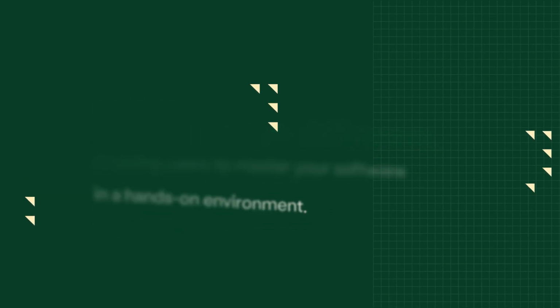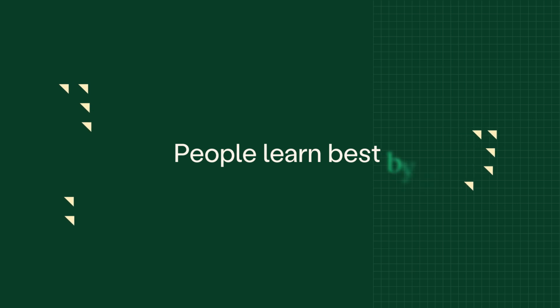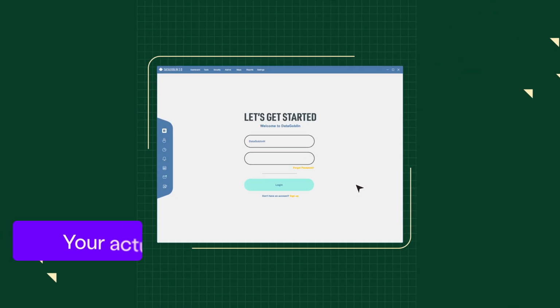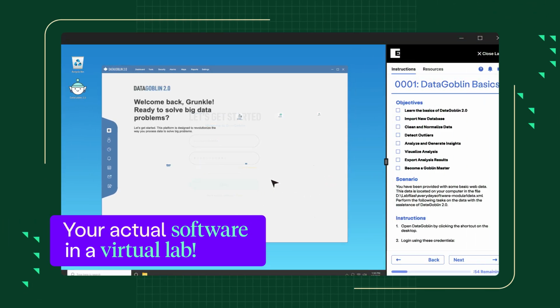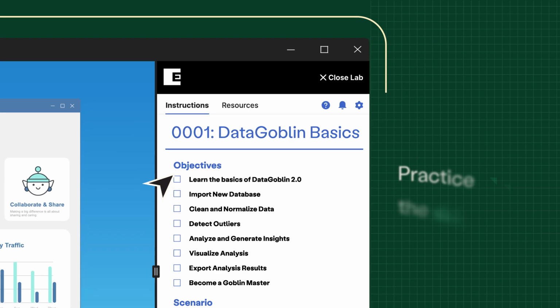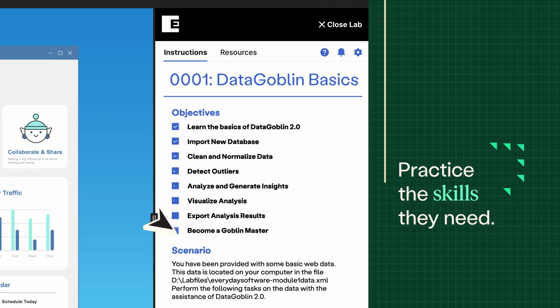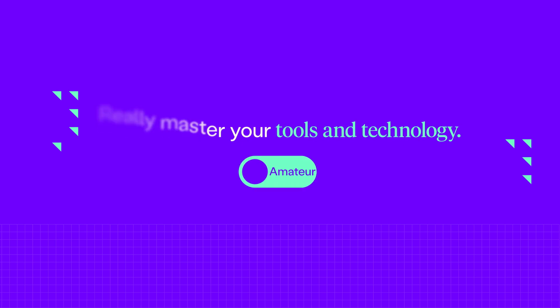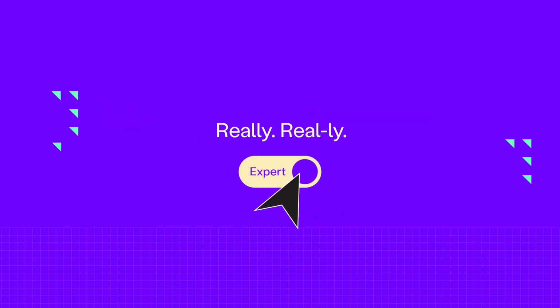At Skillable, we know that people learn best by doing. That's why we want your users to build confidence and competence with your actual software in virtual labs that replicate the real-world scenarios your software is made for. Skillable lets users practice the skills they really need to really master your tools and technology.